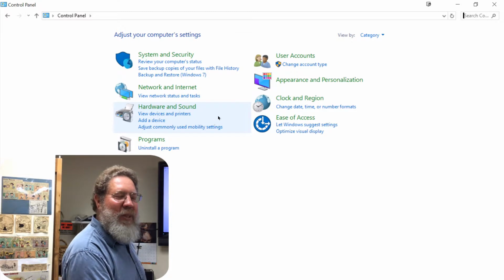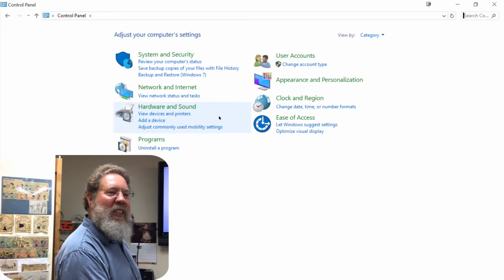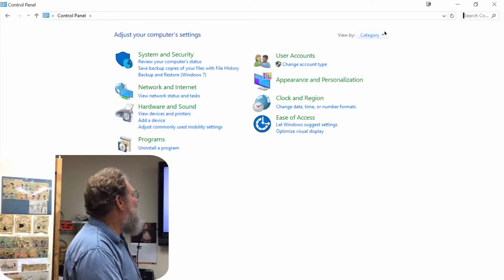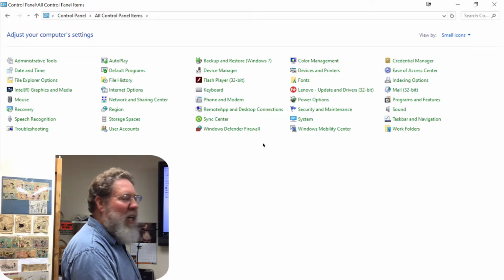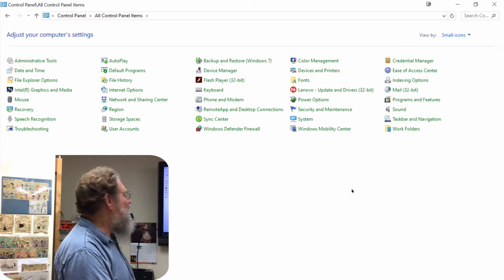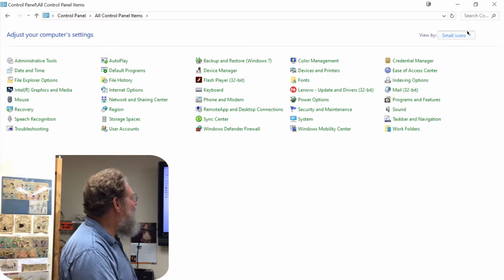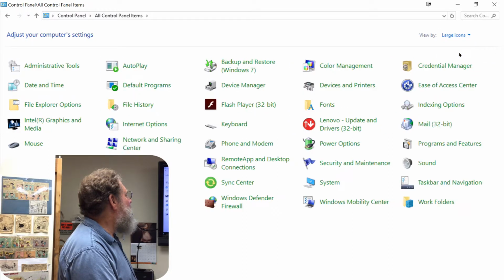So guess what? It's a computer. If I don't like it, I can change it, right? So if I click on here and I go by category and I choose small icons, I get a bunch of little tiny icons, okay? Now I'm getting a little older, maybe I want bigger icons, so I come up here and change it to large icons.